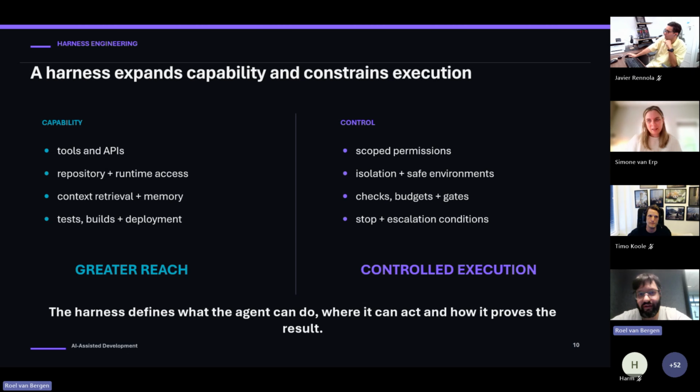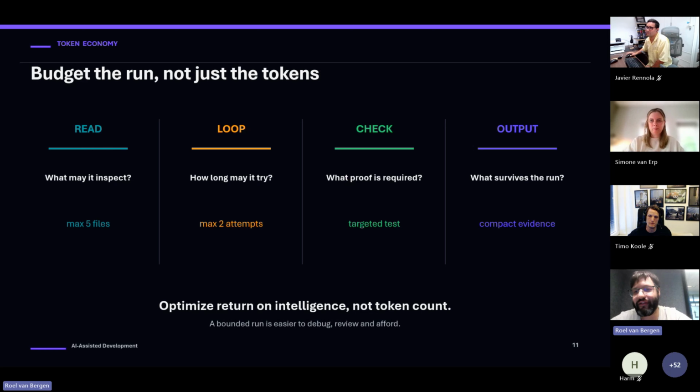Yeah. So if we have the prompt engineering in place, your context engineering, your harness engineering, how do we... if we give them a lot of capabilities, they can run for a long time, which might be costly. So I'm going to give the word to Javier on how to make it less costly.